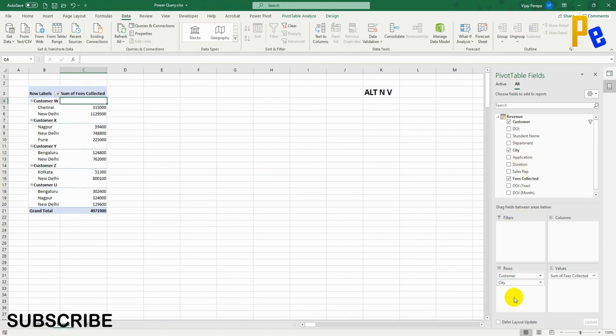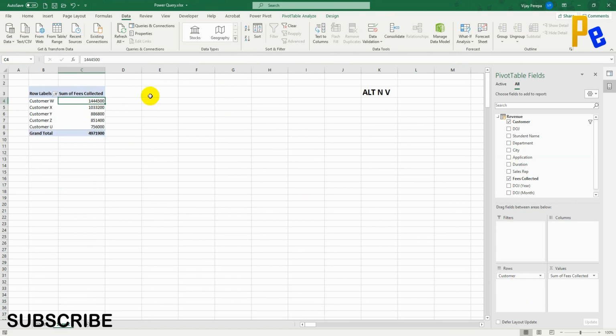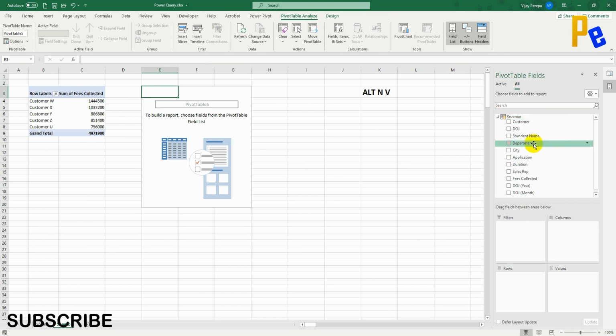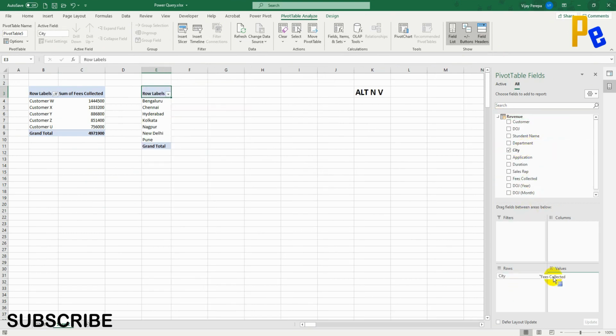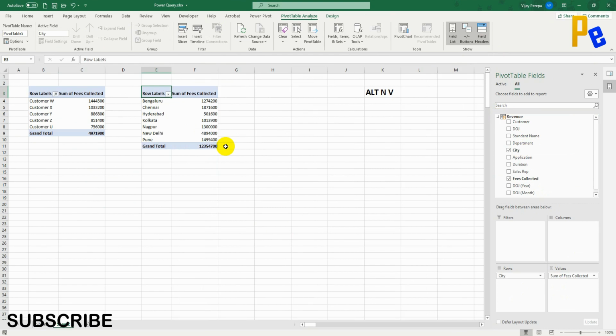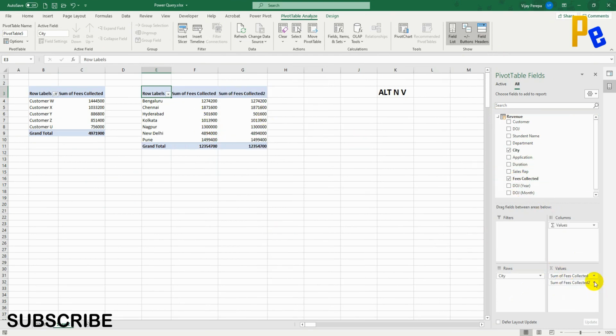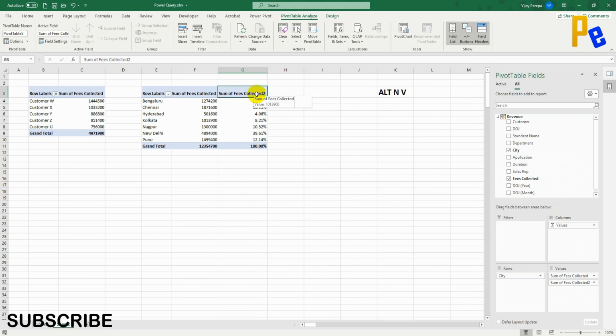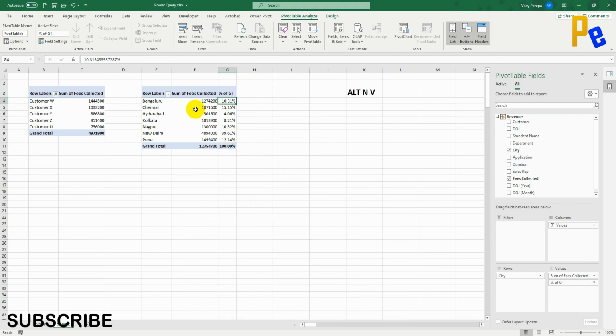So let me select city. Sorry, I need to create another pivot table, Alt and V, enter, and then let me select city and then fees collected. Now you can see the revenue by city, and let me add fees collected again, and then I can right click, show values as, and then percentage of grand total. And now I have a different view, not only the revenue but the contribution of each city against the total revenue.